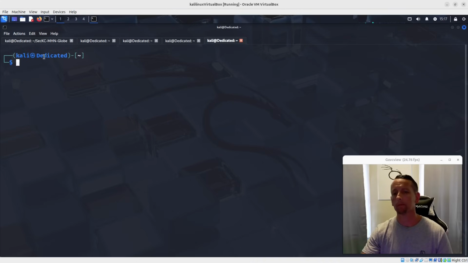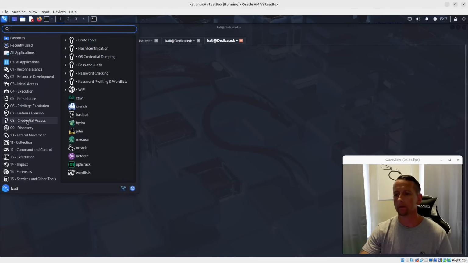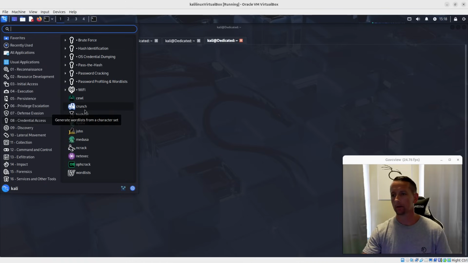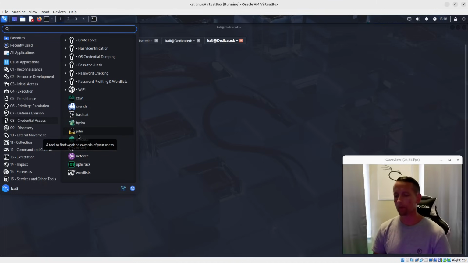Alright, so if we come up here to the applications menu, number 8, known as credential access, it contains all sorts of different utilities that can be used to crack password hashes, create word lists to be used for cracking password hashes, pretty much anything and everything you could think of that has to do with passwords and hashes you're going to find inside of credential access.